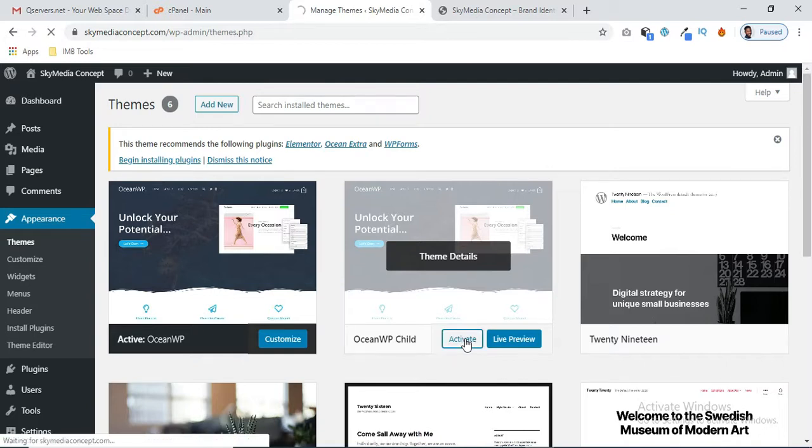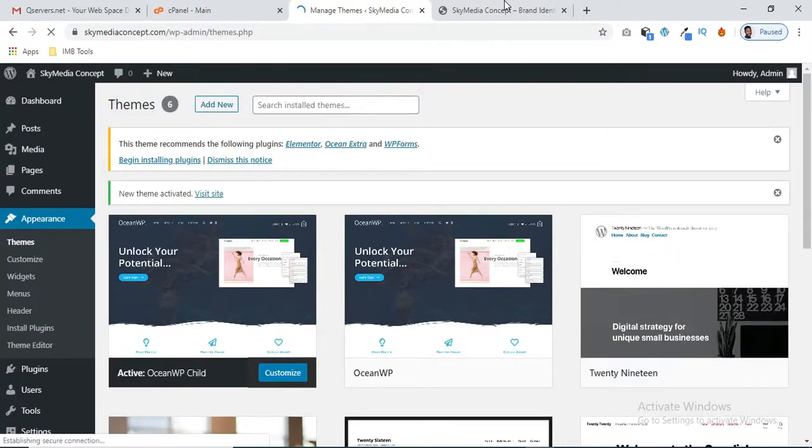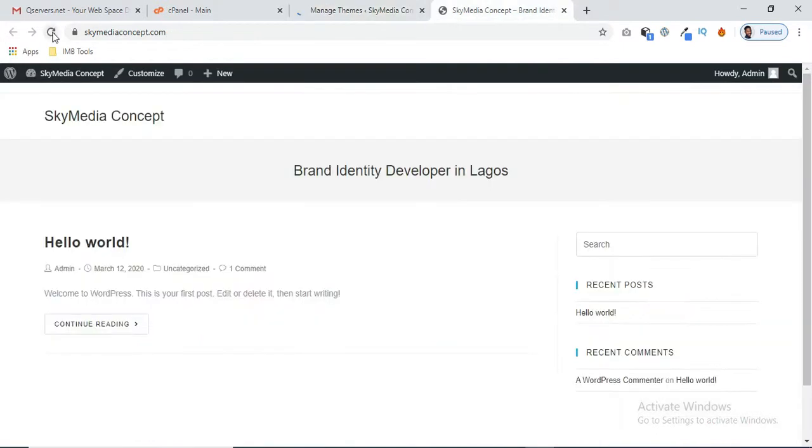Now if you notice, the notification has been there, but let me just talk about it now. It's telling us that this theme recommends the following plugins: Elementor, Ocean Extra, WP Forms. Then we can begin installing these plugins, or we can dismiss this notice. I'm not going to dismiss it because I also need all of these things.